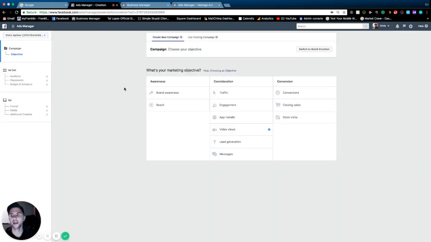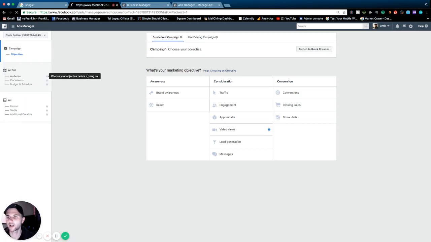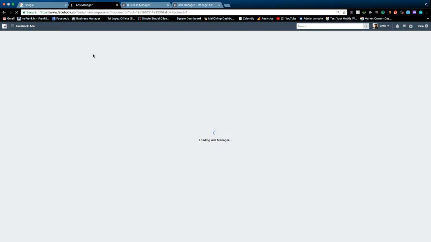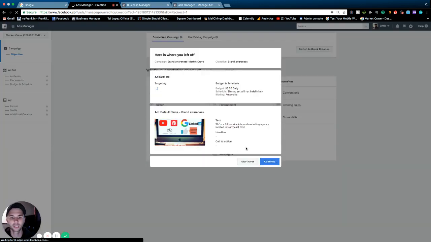So once you are in the Ads Manager, make sure you are on the right account if you're running ads for different clients, or if you're a small business owner and you have multiple pages, you don't want to be running an ad for your business on your personal page and vice versa.